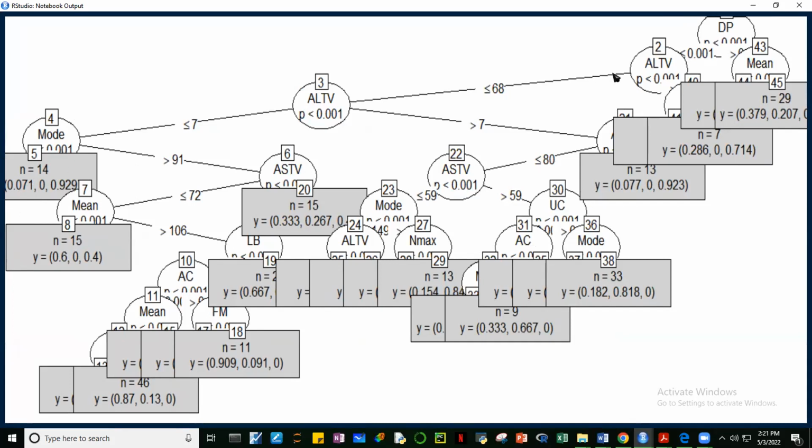So, for example, guys, this one, no? dp is less than 0.001. We go to ALTV. If ALTV is less than or equal to 68, we go here. And if ALTV is less than 7, then mode, this node here, no? Mode is what we look at. So, if it's less than 91, because greater than 91 goes to the other side. If it's less than 91, the decision is here.